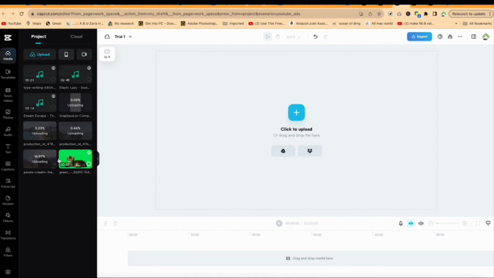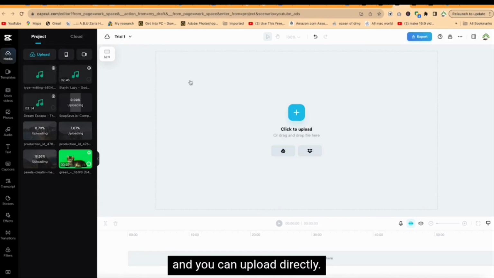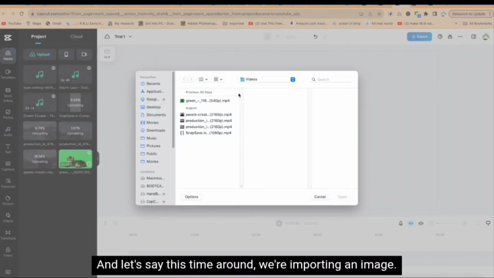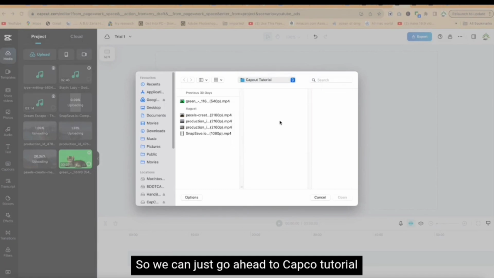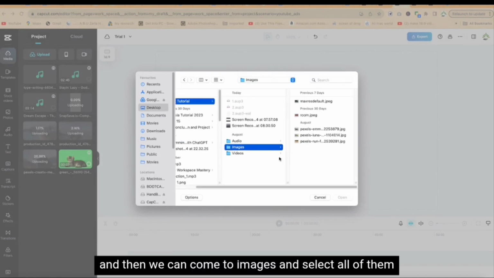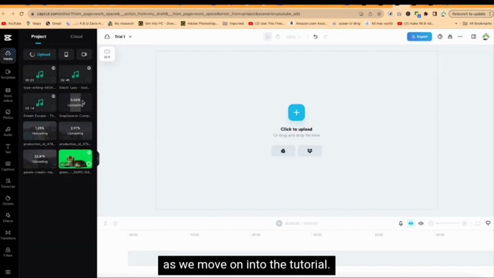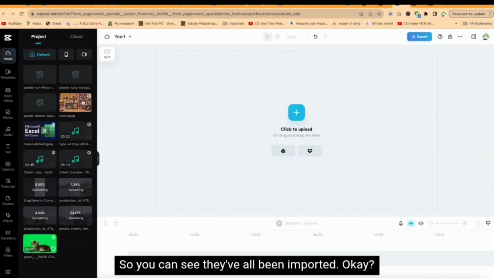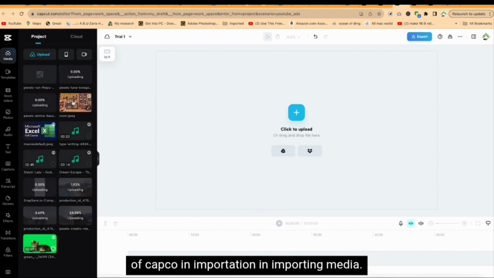So same way for the images, you can add the images using the same upload if you want, and you can upload directly. And let's say this time around we're importing images, so we can just go ahead to CapCut tutorial, and then we can come to images and select all of them because we are going to use them as we move on into the tutorial. So you can see they've all been imported. Okay, so this is the power of CapCut in importing media.